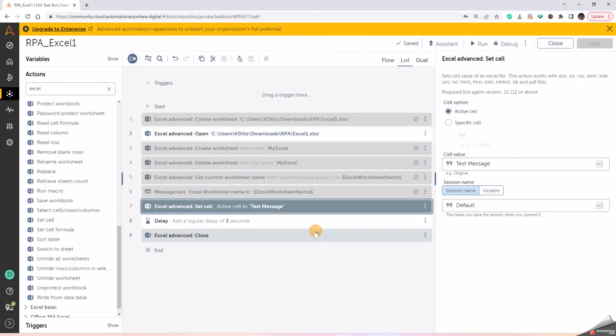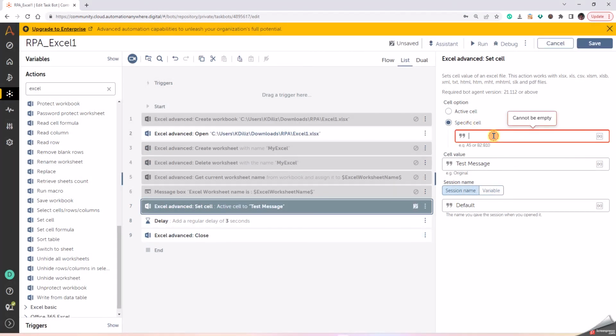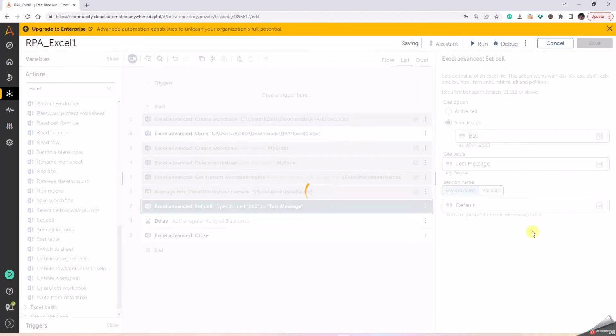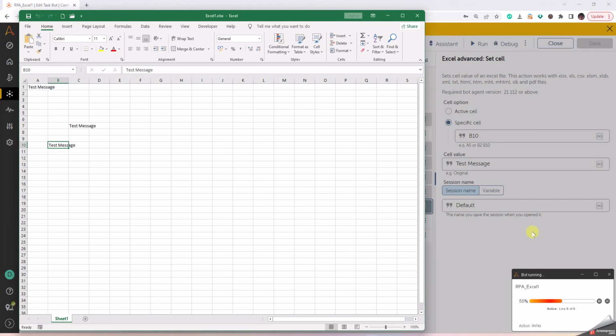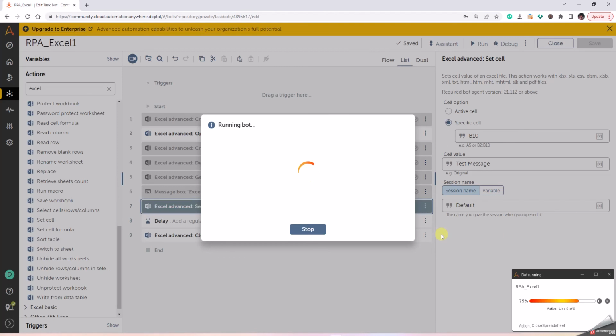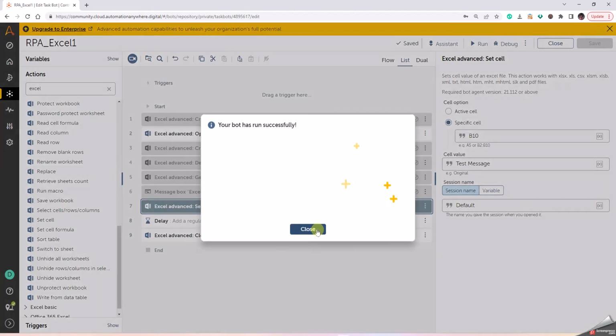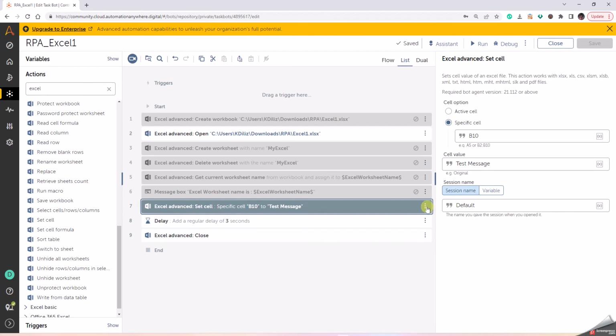Beautiful. Now let me say a specific cell. Okay, I am going to say B10 and then execute. So in B10 the information test message will be inserted. See, beautiful. Excel is getting closed 3 seconds later. Okay, so let me disable this and go to the next one.